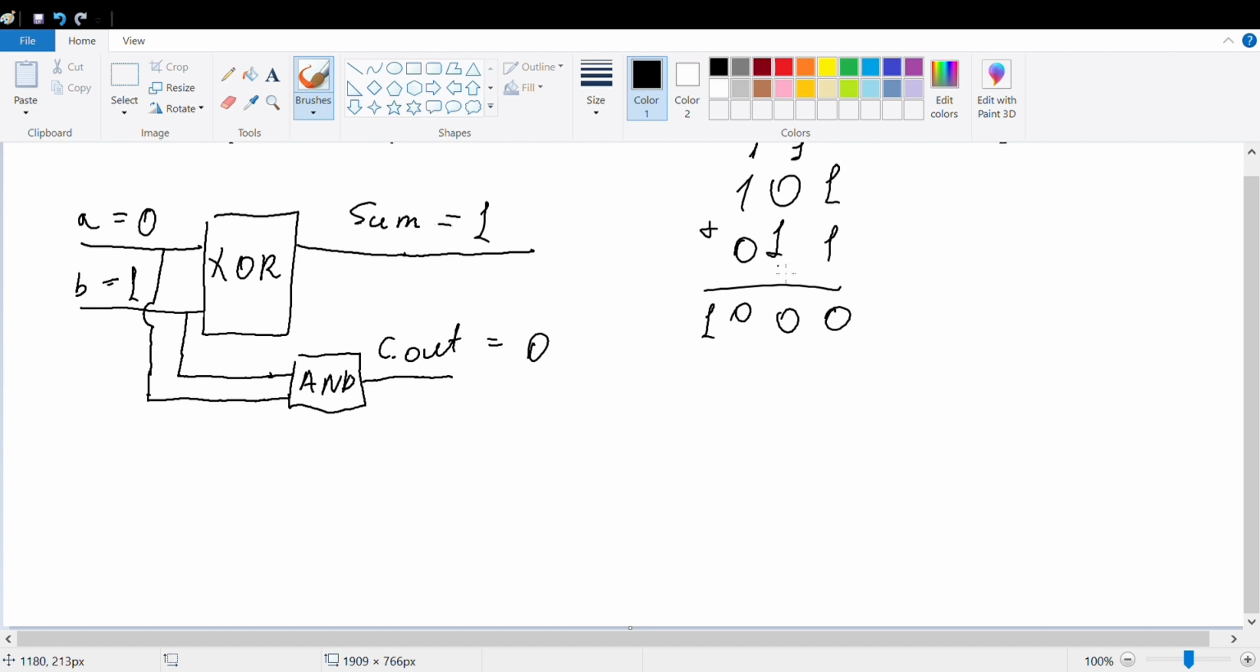However, we can see that this is not the correct calculation. And when we look closer, we see that this doesn't count a very important input, which is the carry in. To solve this, let's take a look at something called a full adder.